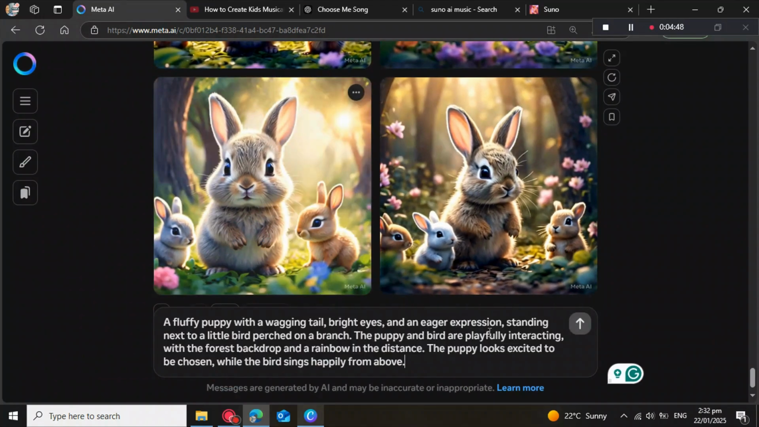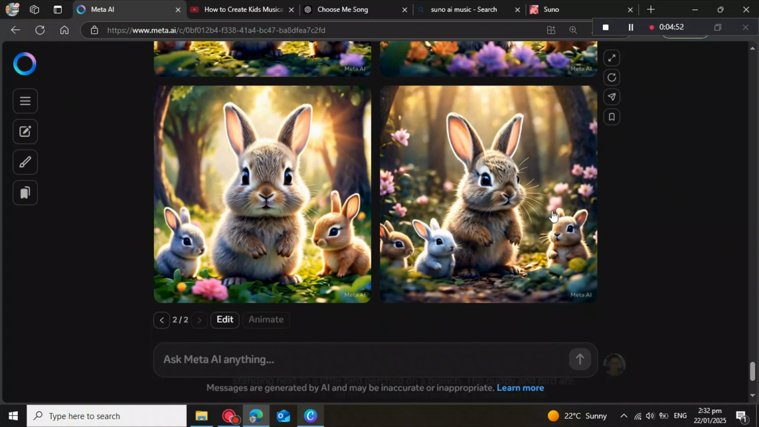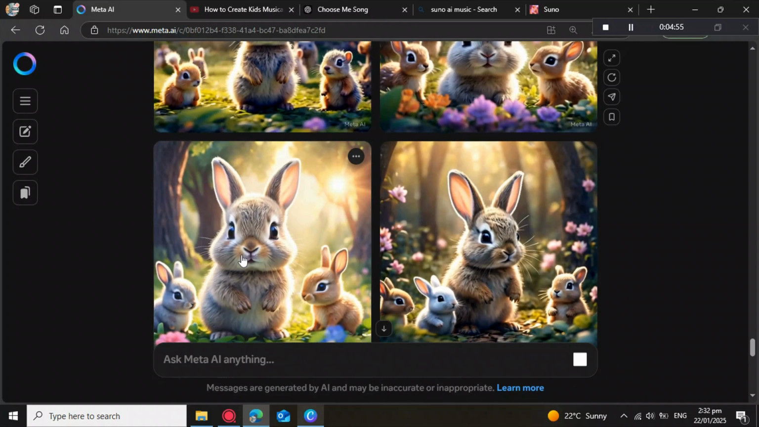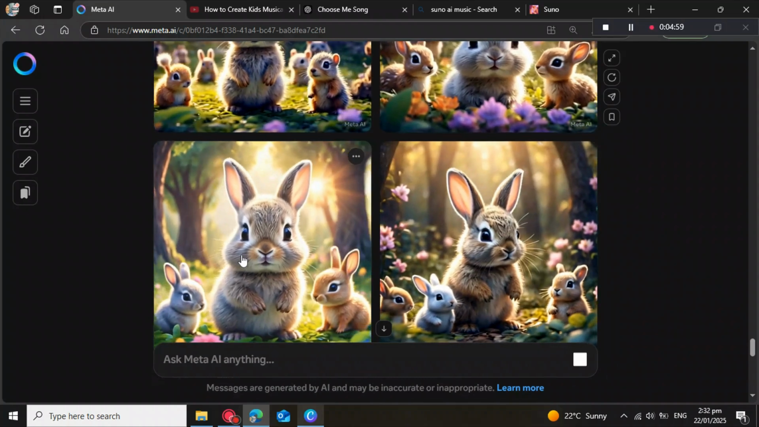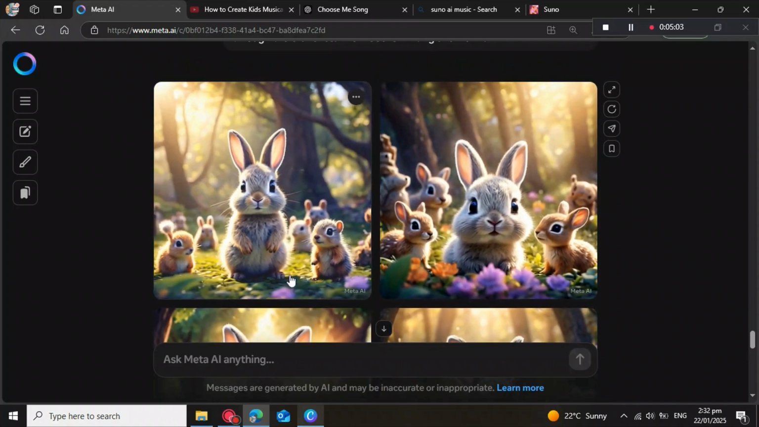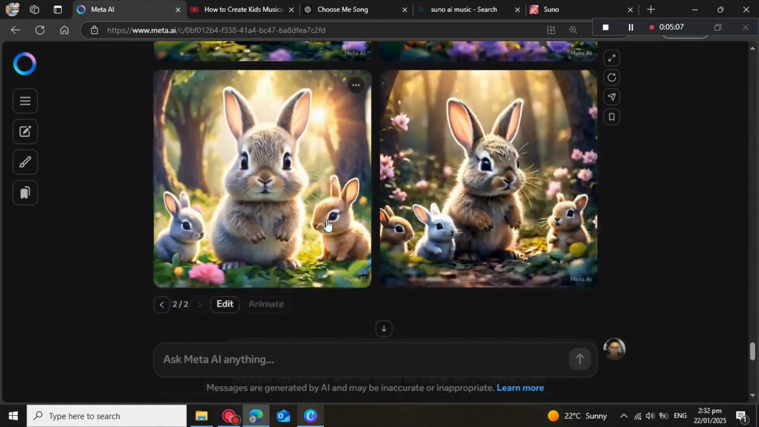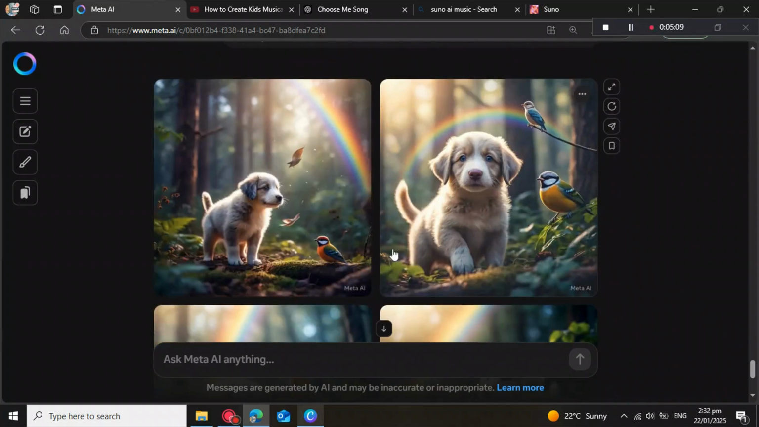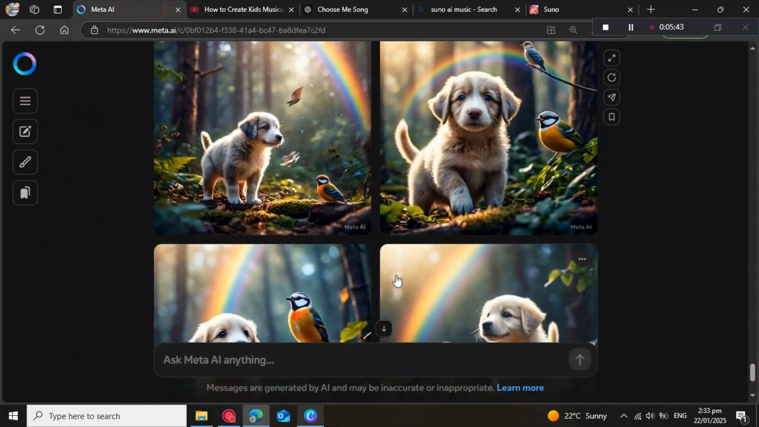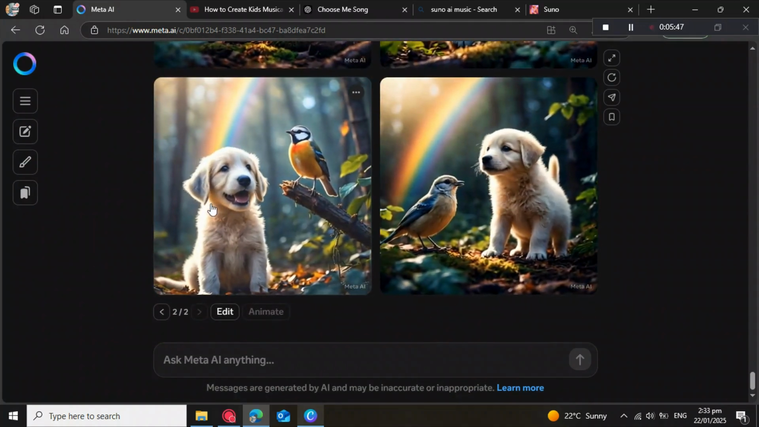Okay, these are the results of the animation. This is how the motion is. It's so cute. Look at that bunny, it's so cute. All right, so this is what we actually needed. Then let's just see the second prompt. Let's just see the motion for the dog. Look how cute this one is. This is so great, man.